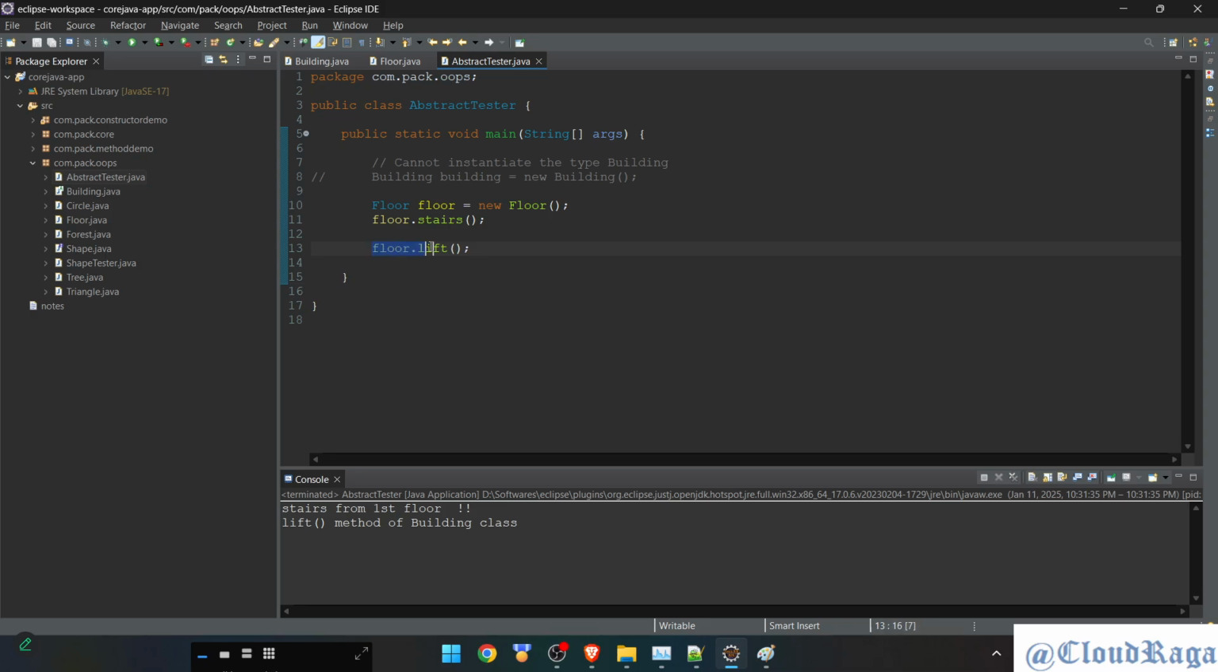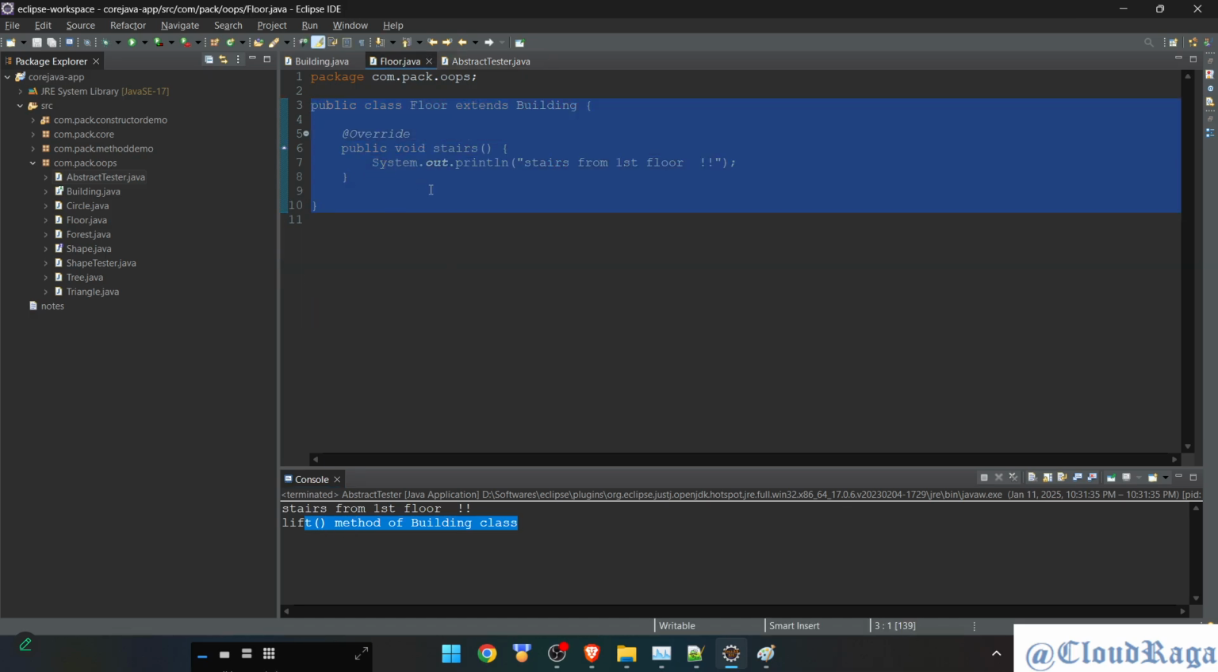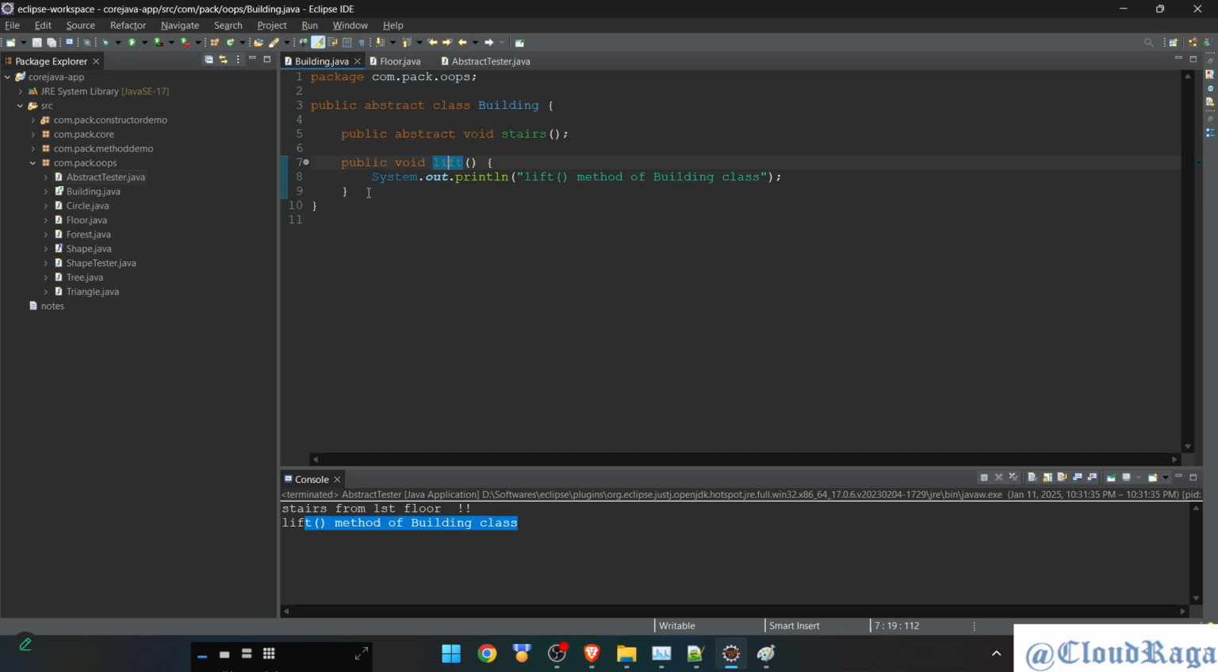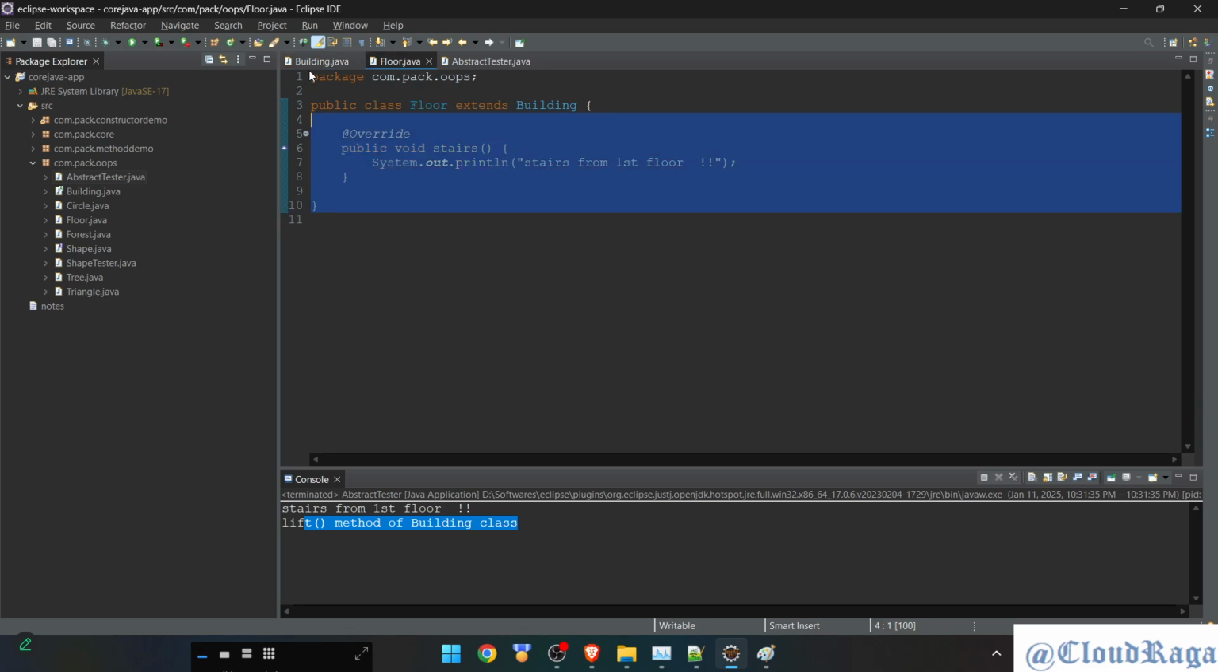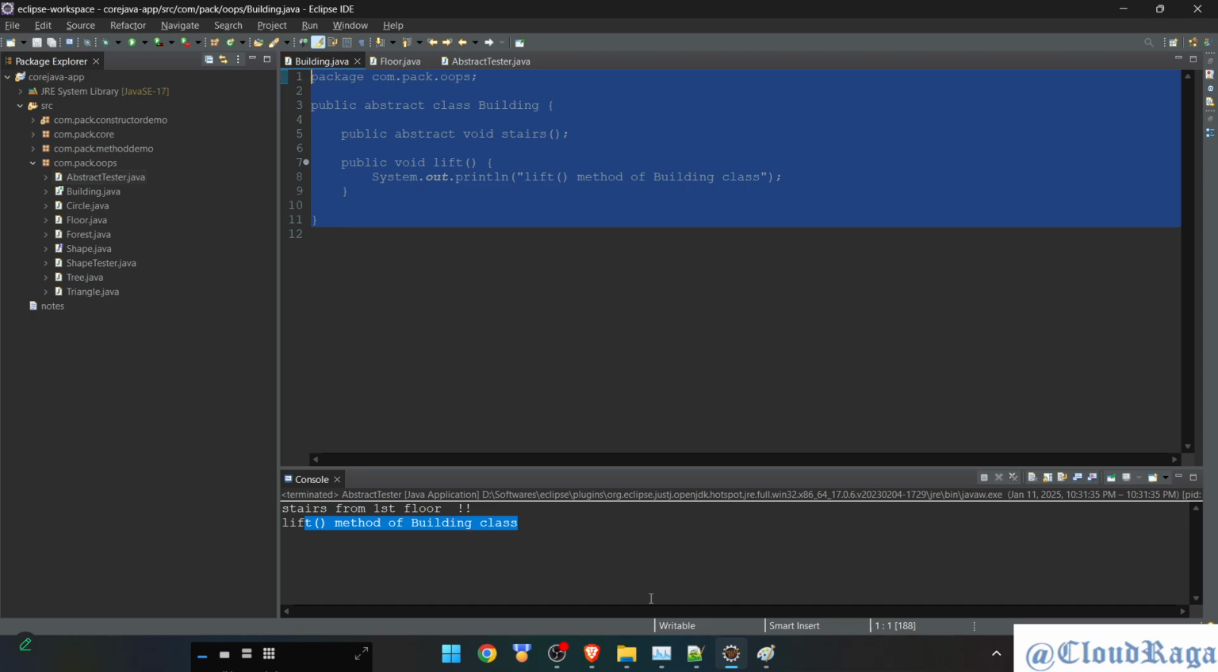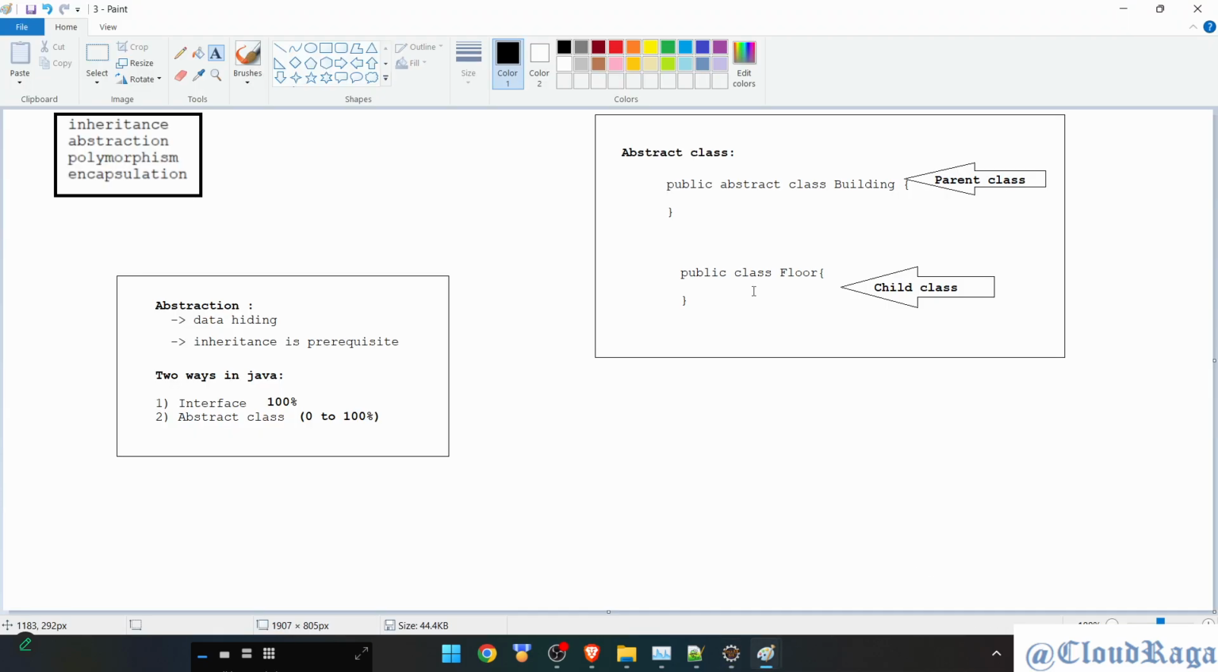Though I called it on floor, it is saying lift method of building class, and that's obvious because floor doesn't have its own implementation. It is just extending the feature coming from the parent class. So this method is obvious. It's not coming from the floor. It doesn't have the lift method. It's directly coming from the parent class. So whatever is coming up, we have to just keep it as it is. Okay, so that's fine. And we have this lift method coming up. But yeah, we just covered the abstract keyword working from this example.